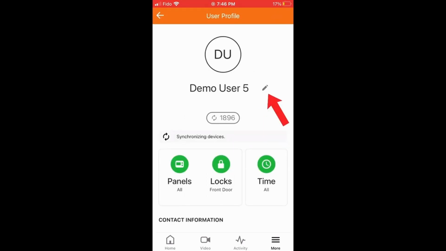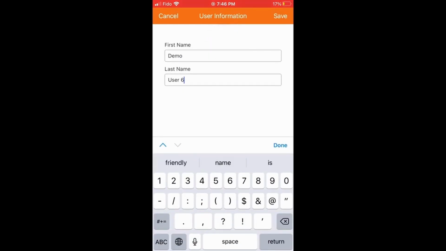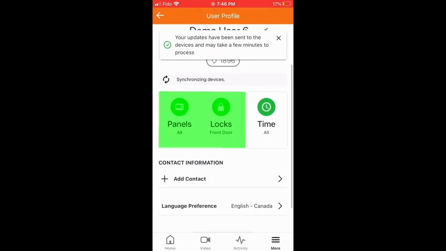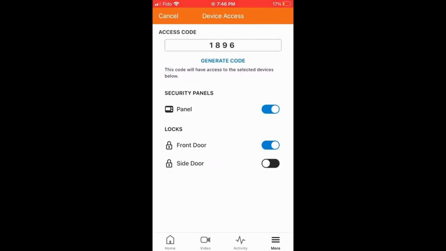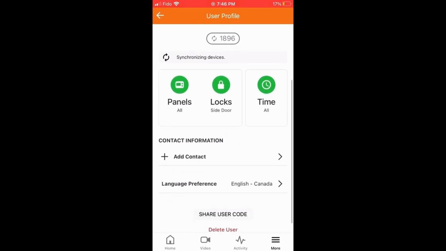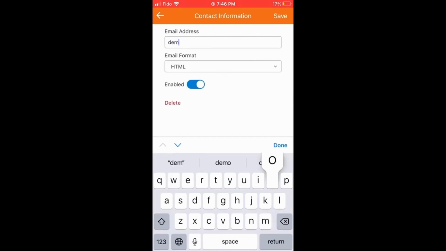Press the pencil to edit their name. Press the Panels and Locks section to edit their user code or what devices they have access to. Finally, we recommend adding contact information, which can be done below. Add a mobile number, an email address, or both. This is important if the user wants to receive notifications.